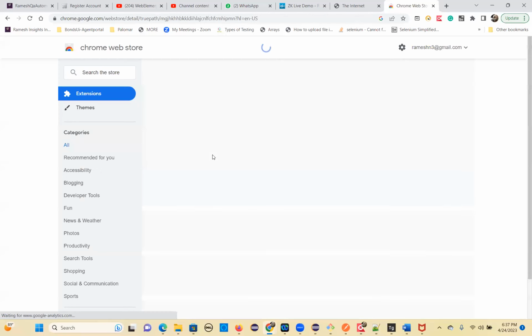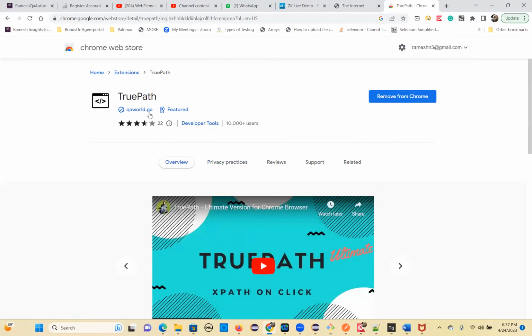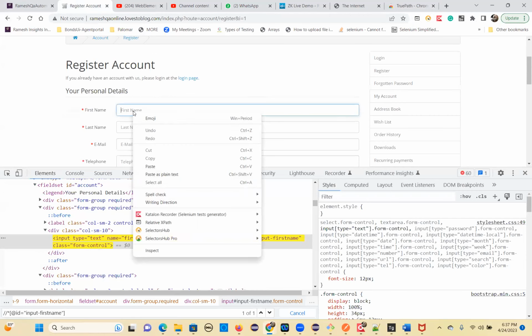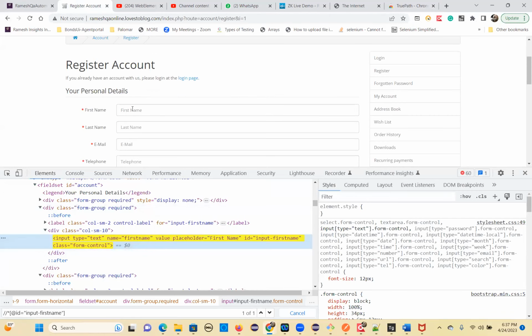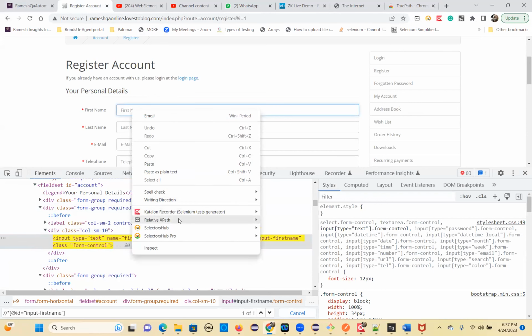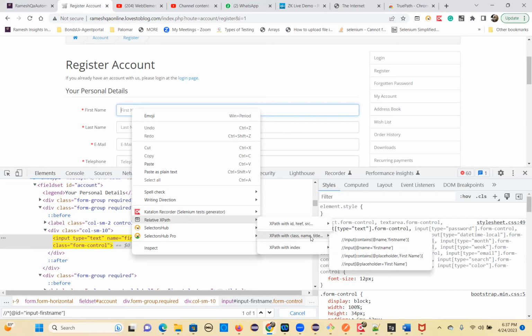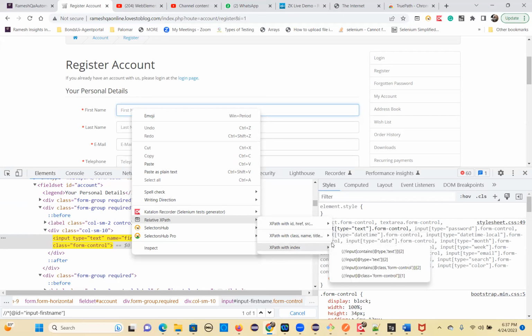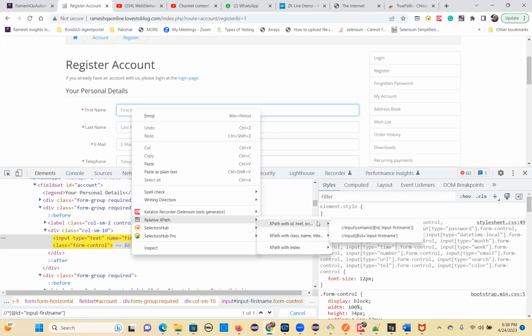Just click on this, add extension. Now see, you will find this symbol on the top. Any element you right click, just see, you can see here relative XPath. See, it will give you XPath like this. See, contains ID, input ID. You can see input contains name, placeholder, this one. Like this, it will give you XPath automatically. You can just choose one of them.